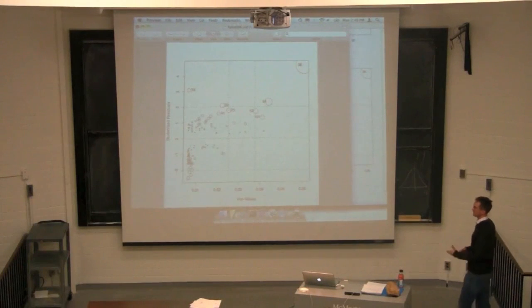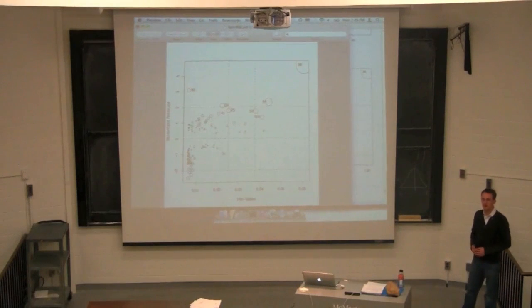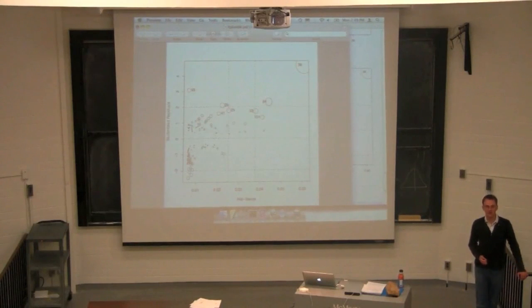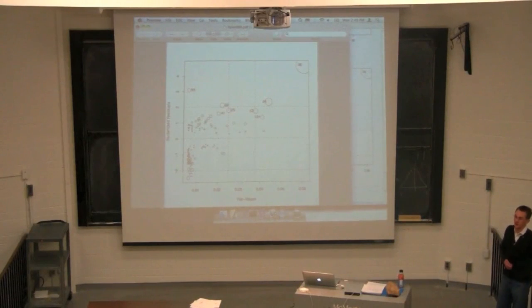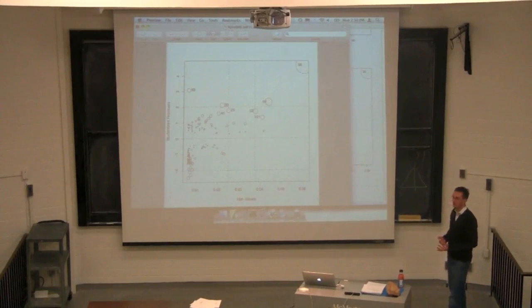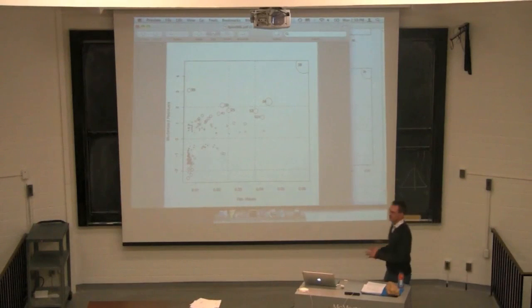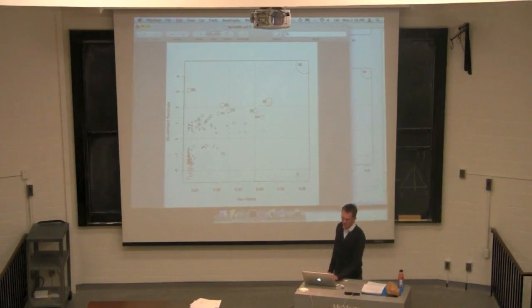Then the third aspect being plotted on this graph is that the size of the circles is proportional to Cook's D. And Cook's D we derived last time as the product of leverage and discrepancy. So larger diameter circles are more troublesome. They're going to influence the model to a greater extent than circles with smaller diameter. So given that as background, let's take a look at what this plot means.